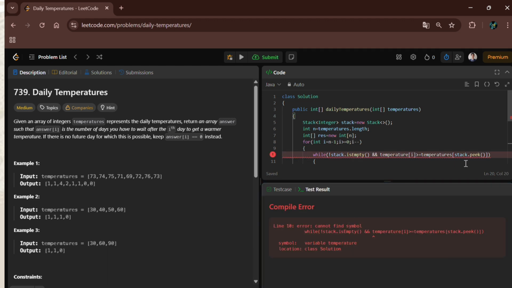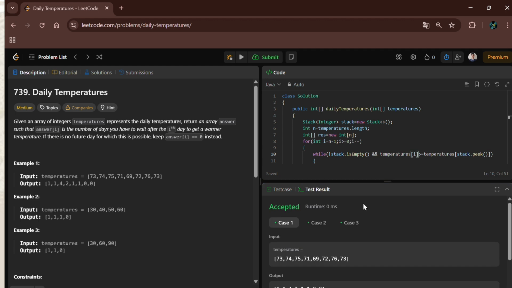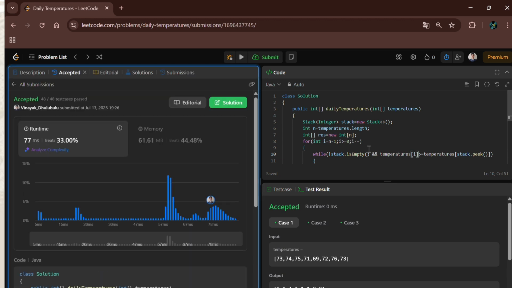Okay, here is some error. Here temperatures, it should be temperatures. Once again I will compile the code. Our code is successfully compiled and all test cases are run successfully. Our code is accepted. So let's submit the code. Our code is successfully submitted.